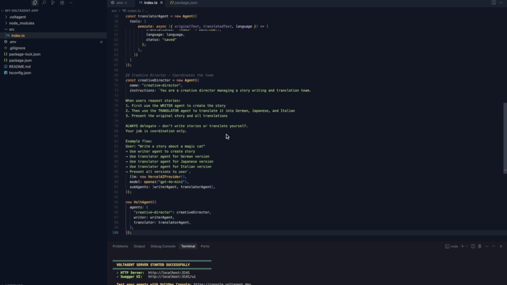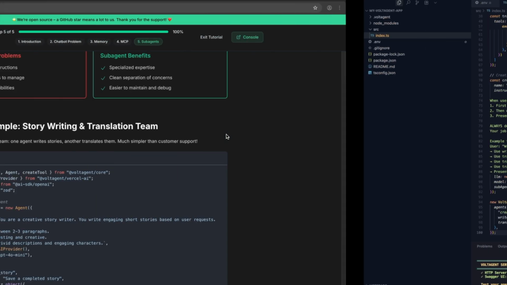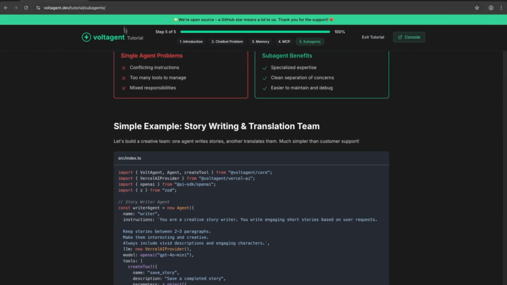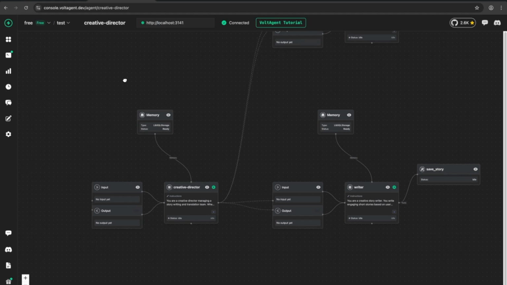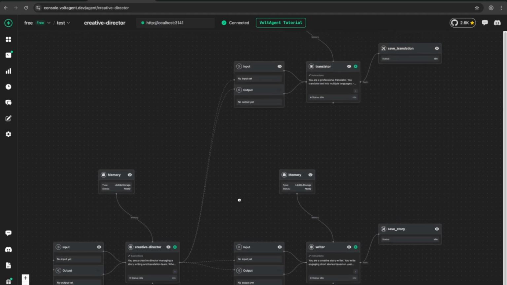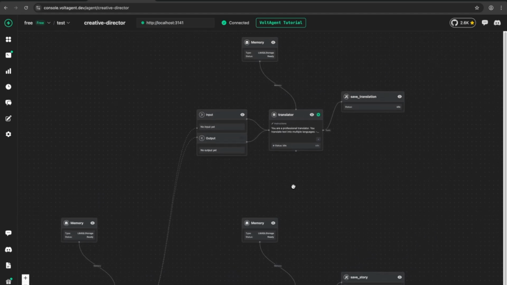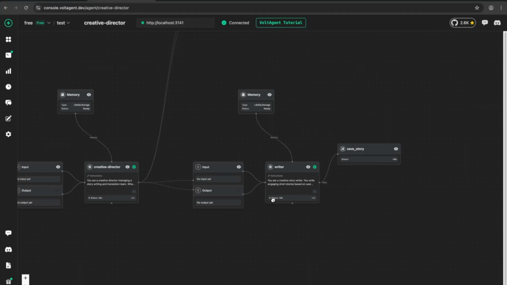Now that the project is running, let's switch over to the VoltOps observability panel and take a look at how our subagents are structured and working behind the scenes. Here we actually see the creative director, translator, and writer subagents that we created here. Now let's test this together. We use the commands here to test.